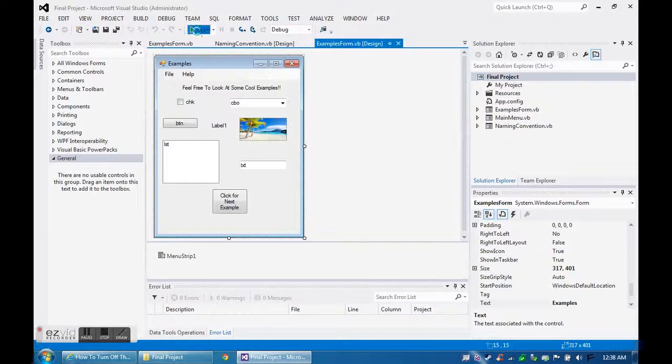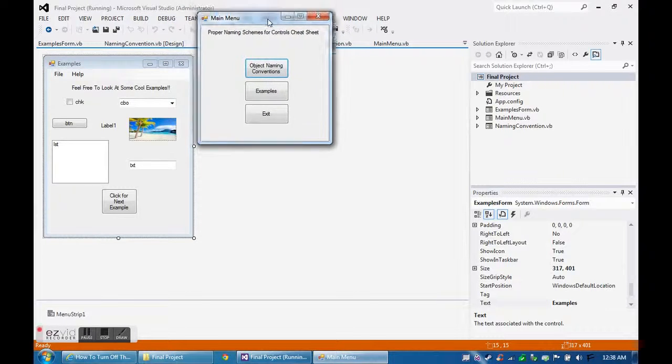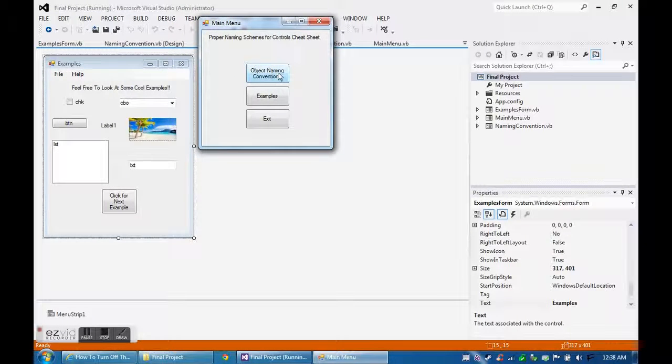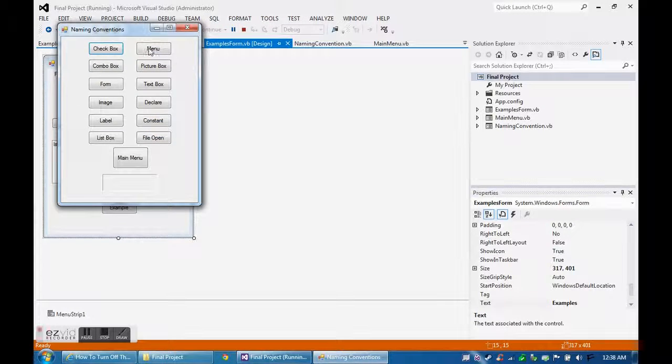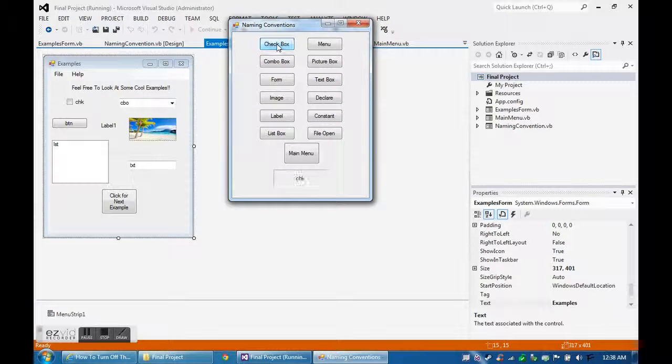Getting ready to start the program. There it is. Pretty straightforward. We'll look at the object naming conventions first. There we have checkbox, combo box.